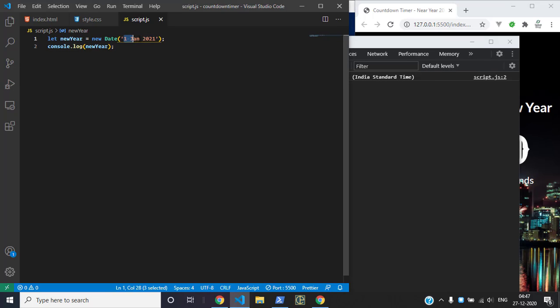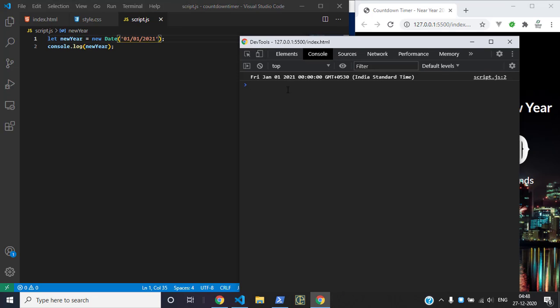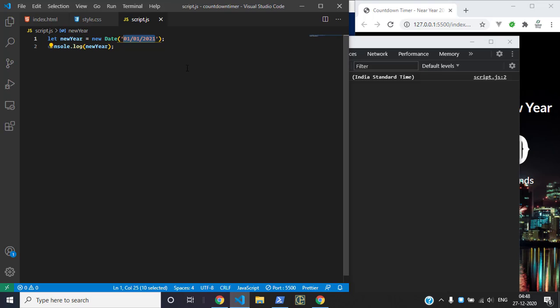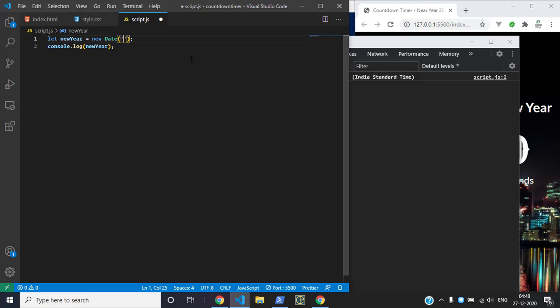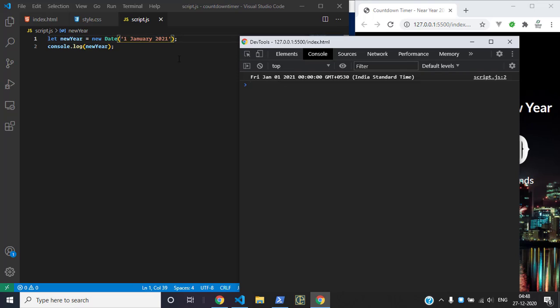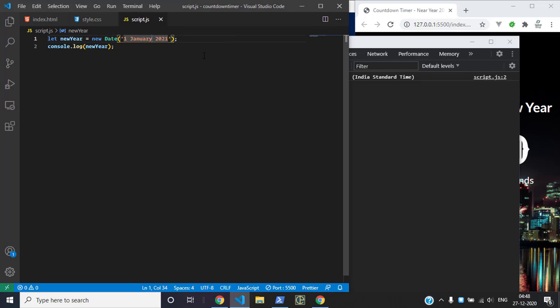And the interesting thing here, you can change it to 01/01/2021, save. You will see this is the same again. Also you can use MySQL format 2021-01-01. Save. Same thing. So we can change it to 1st January. If I make it 1st January, you can see this is also recognized, so you can make it 1st January 2021.